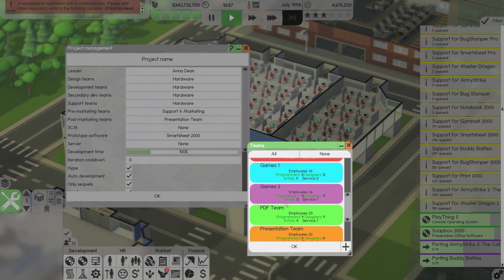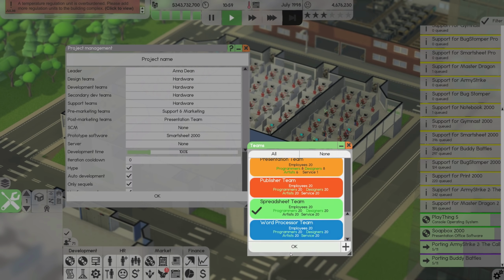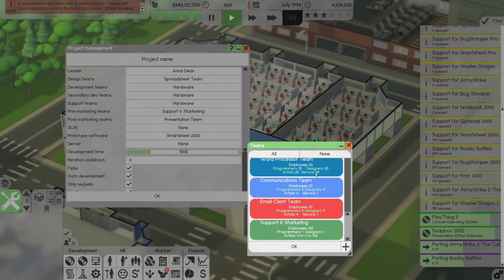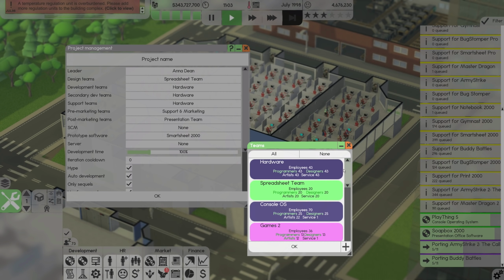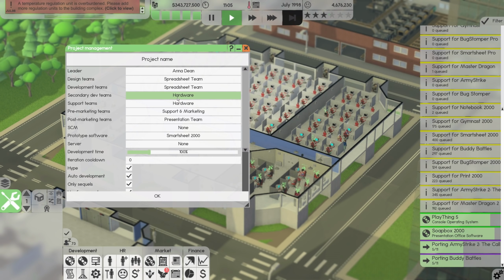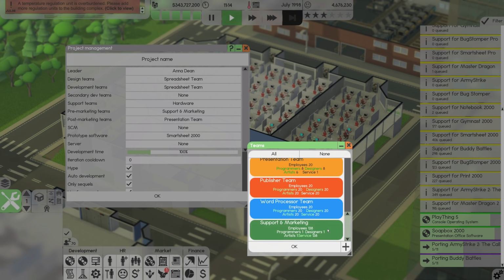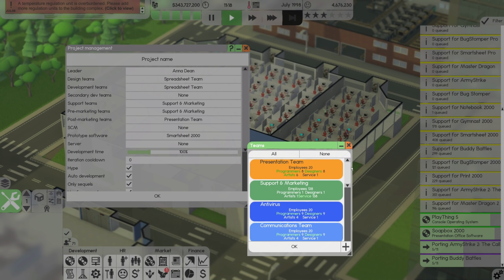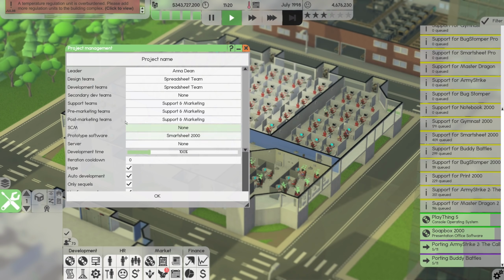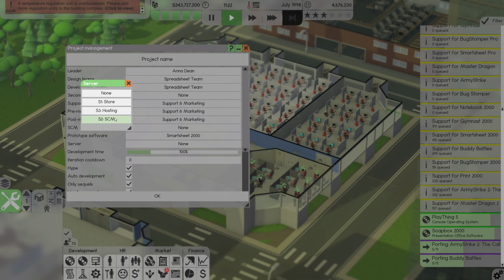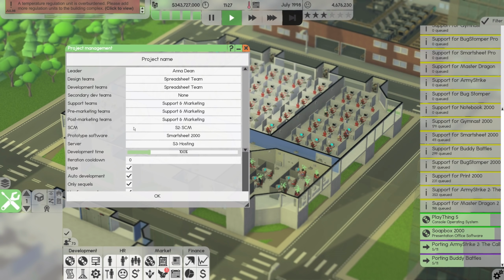And the teams for this are essentially going to be none and then spreadsheet. And it's going to be the same down the entire board here. It is the spreadsheet team that is doing all of the development. There's going to be no secondary development going on. Support is going to be handled by support and marketing. Marketing is going to be handled by, believe it or not, support and marketing, both pre and post marketing. Source control is on the source control server. The hosting will be done on the hosting server.